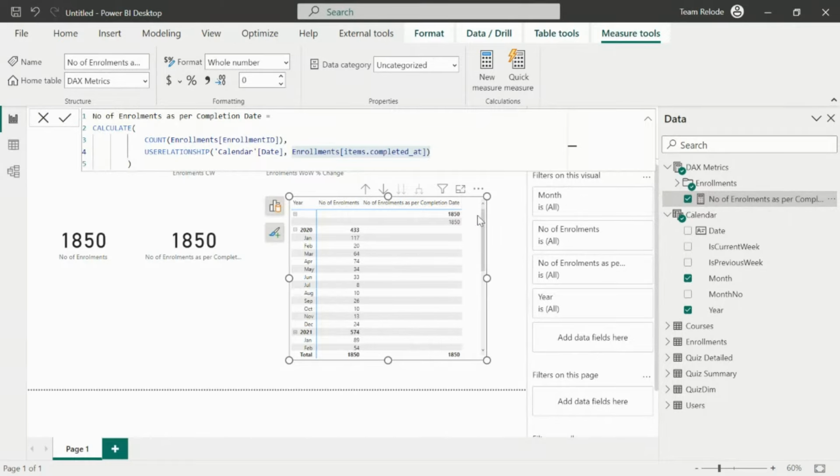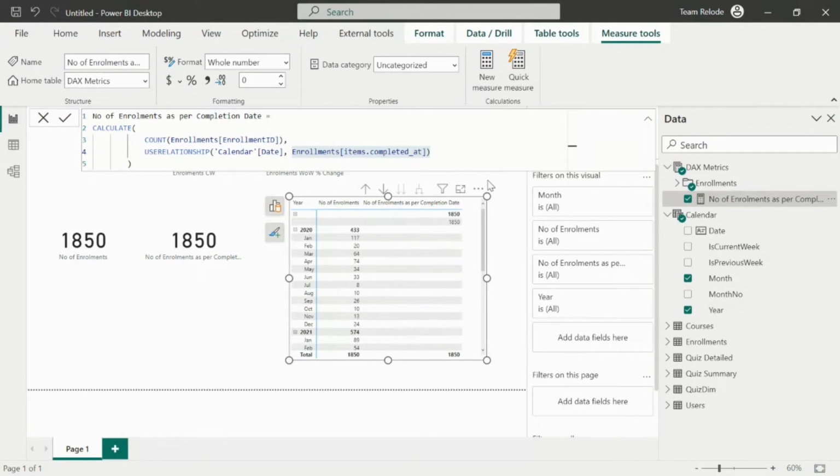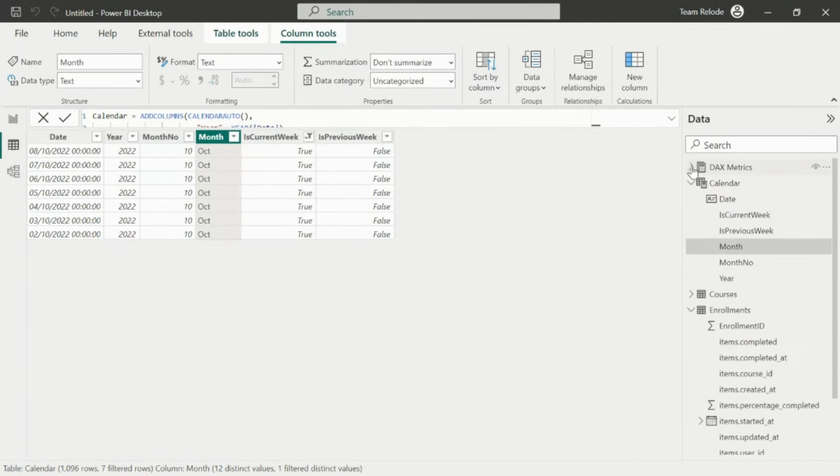All right, so this is not displaying expectation. If you have something like this, it could really mean one thing. First of all, I need to go and check my enrollment, item dot completed acts. So I say use relation between calendar date and item dot completed acts. Let's go and check our item dot completed acts column on the enrollment.